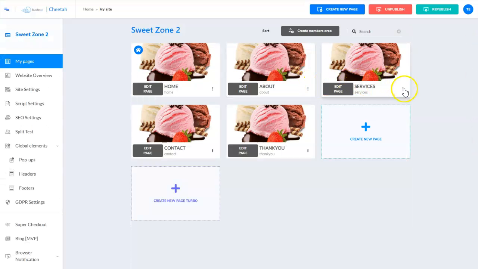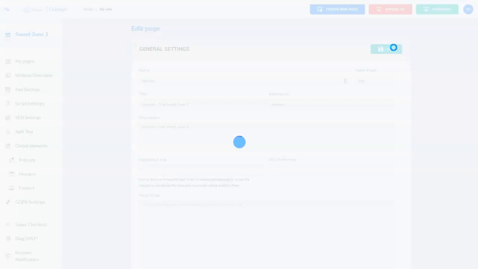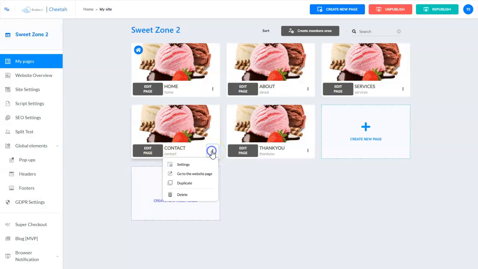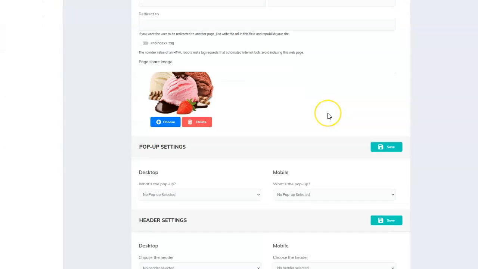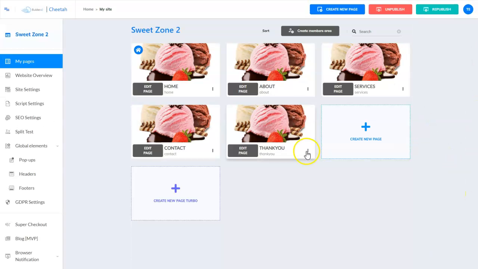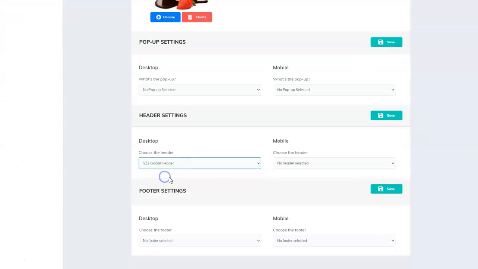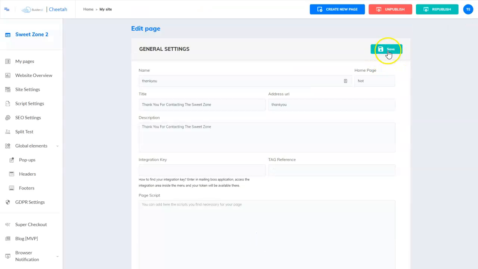We'll do that for our services page. Go to the settings. We'll set our header and our footer and save it. Let's do that for our contact page. Go to settings, scroll down, find the header, and choose our global header for SZ2, and choose the SZ2 global footer and save it. Now let's go to the thank you page, check the settings, choose the header and the footer, and now we'll save it.